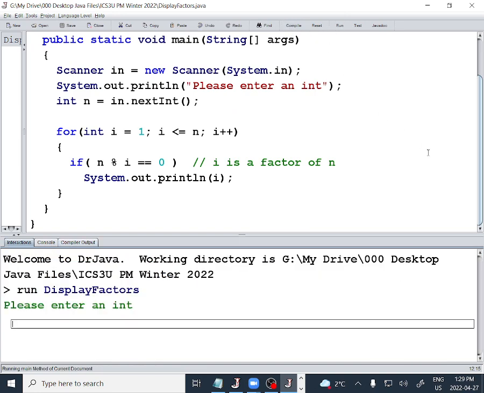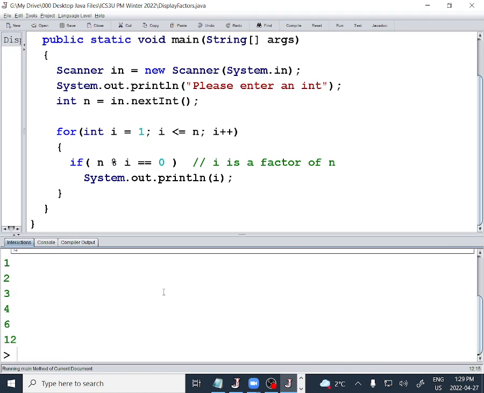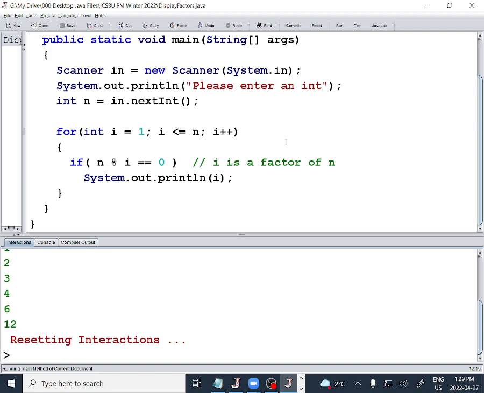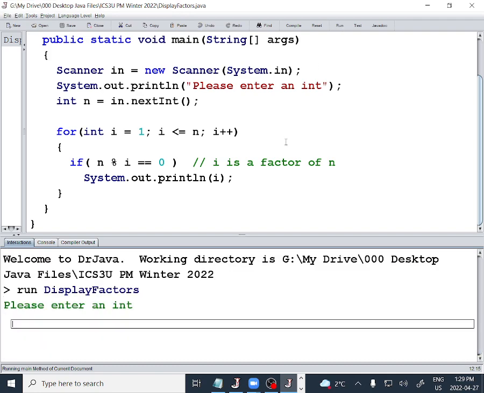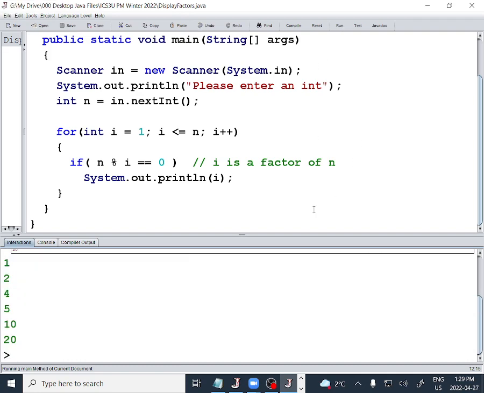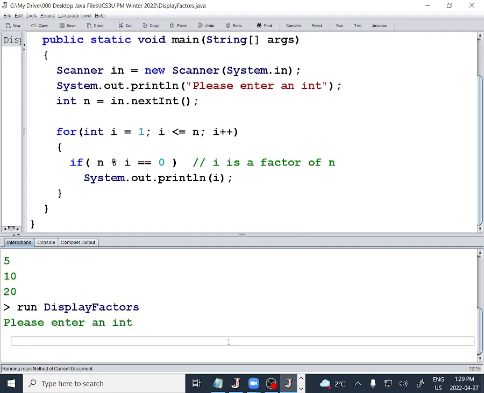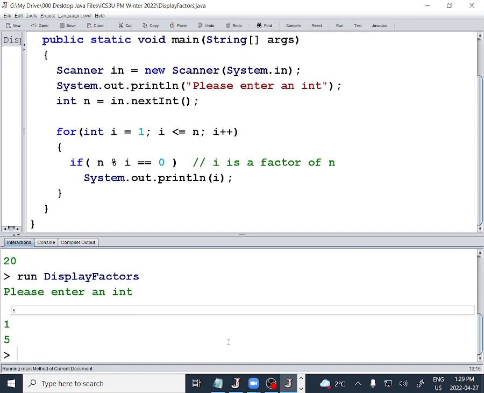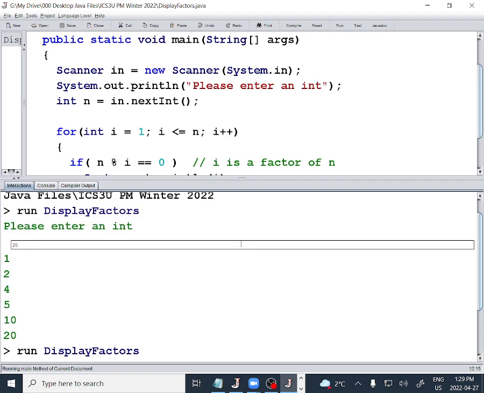Don't worry about that. Okay, so I put 12, and I get 1, 2, 3, 4, 6, 12. Woohoo! Run it again. Let's put 20. 1, 2, 4, 5, 10, 20. So check your answers. Don't be satisfied with just one test. Let's put 5. We get 1 and 5. It's a prime number.